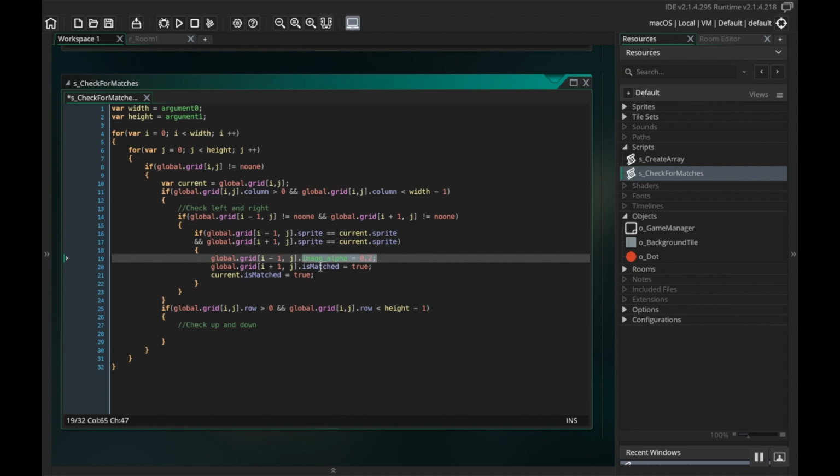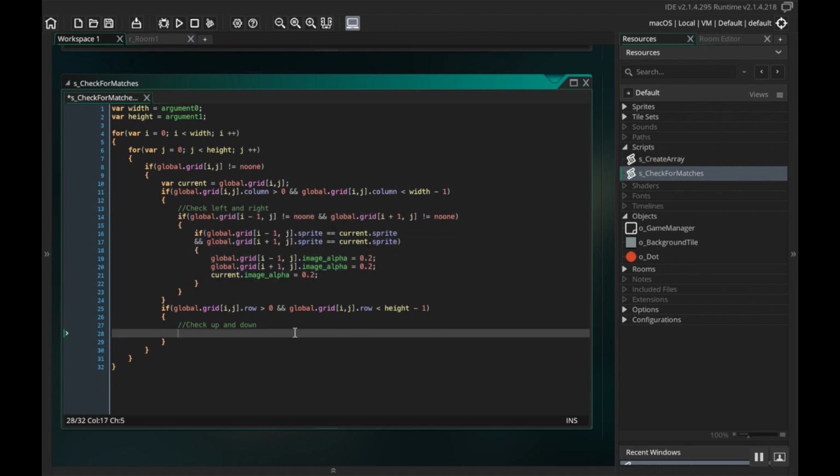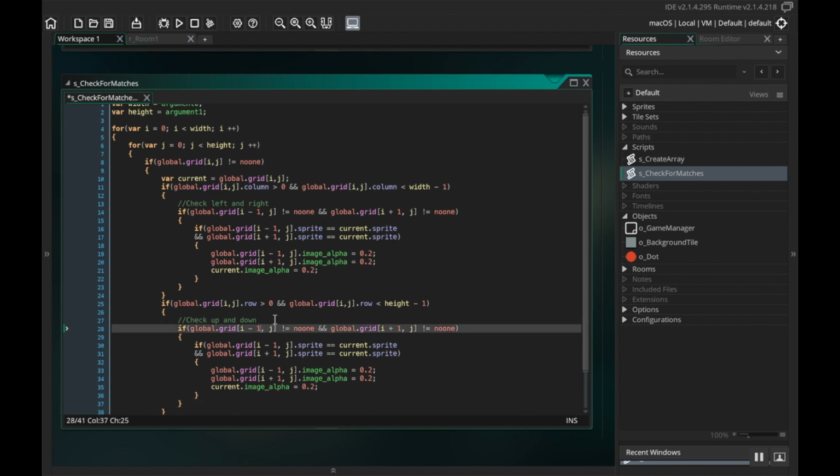And then I'll do the same thing to the other image alphas. So I'll copy that, paste that there, and paste that here. Okay, cool. Now for my checking up and down, it's pretty much the same logic. So I'm going to copy this, and I'm going to paste it in right here. And instead of it being I minus 1, it's going to be j minus 1. And instead of it being I plus 1, it's going to be j plus 1. Instead of being I minus 1 down here, it's j minus 1. And I plus 1 is j plus 1. And then this is going to be I, j minus 1. I, j plus 1. Alright, cool.